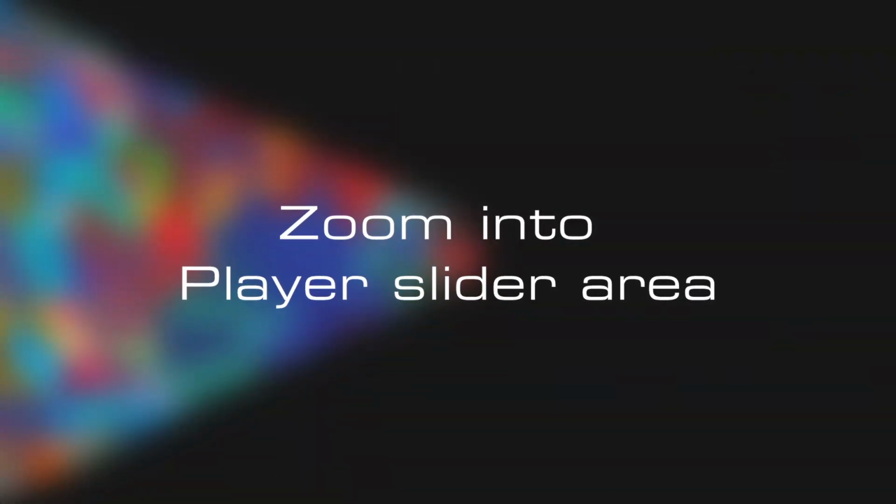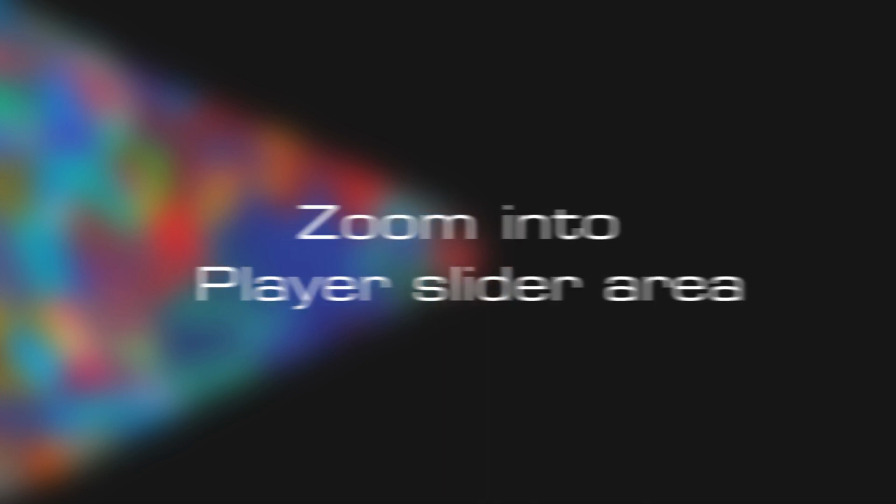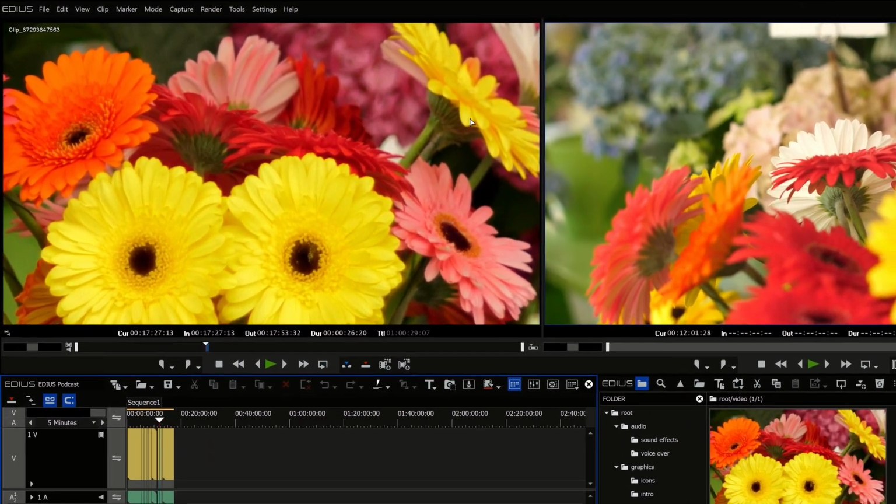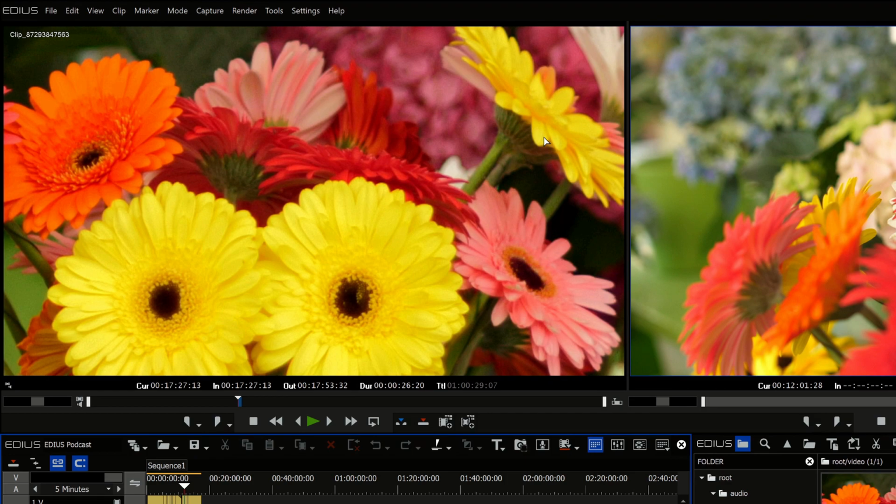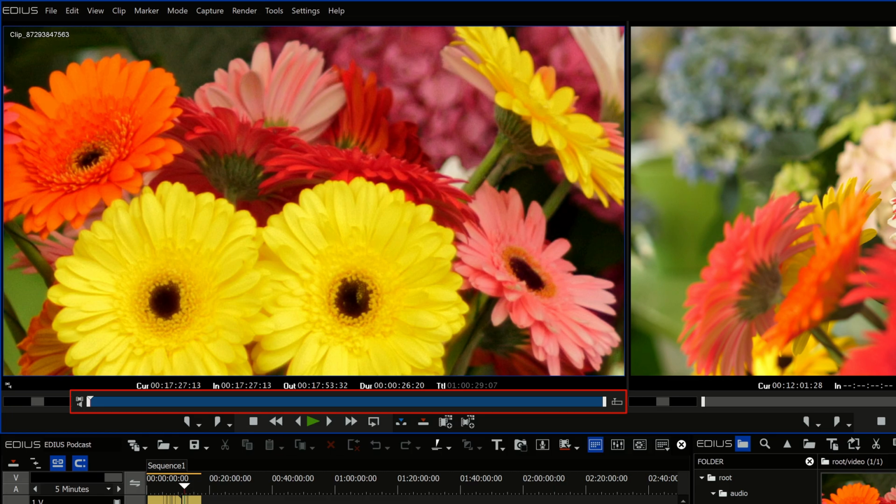Zoom into player slider area. A new shortcut option allows you to easily zoom into the in-out slider area in the player window.